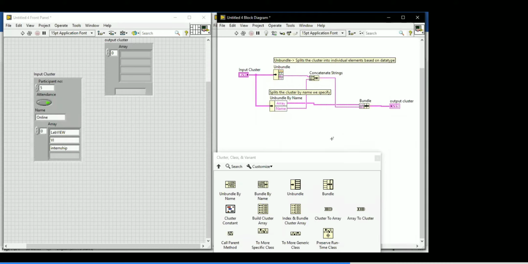LabVIEW VA internship you will get. In the array, the array will be displayed as it is, and all the things available in the array will be displayed. And for concatenate string, we are concatenating, so same thing. Online you will get. So the answer is online you will get over there. So concatenation is the kind of function you can perform.